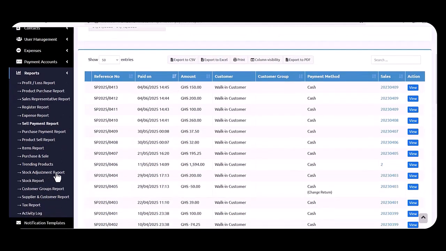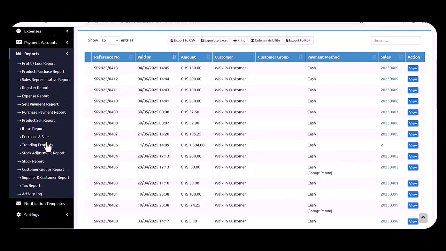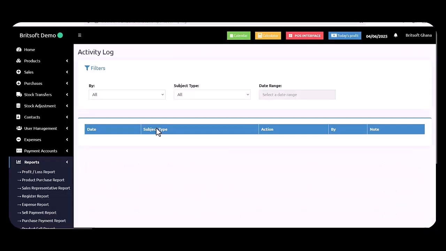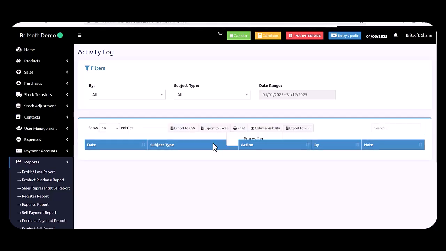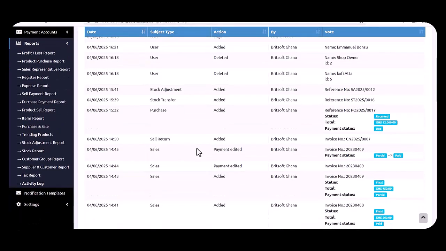Okay, so we have the stock adjustment report, and every function in there has a report linked to it. So that's about that. We have the tax report, and then the activity log too. With the activity log, you can tell what each user was doing in the software and when they did it. So with that, you can track the activities of your users and know what they did at what time, in case of something that you can just deal with them from that.